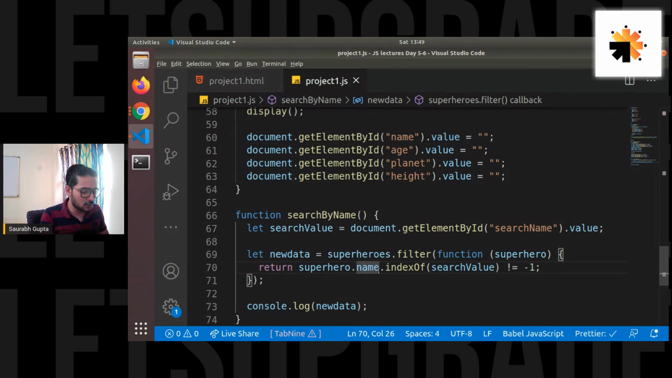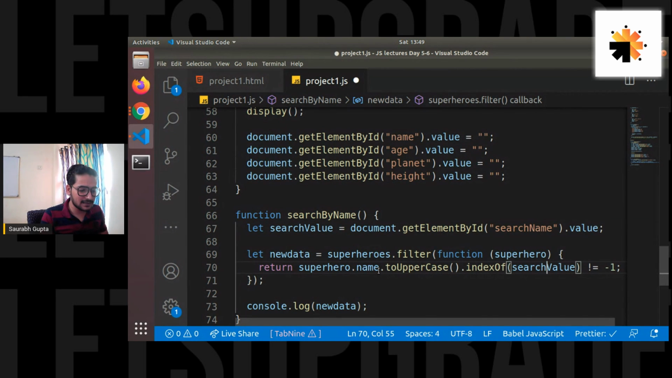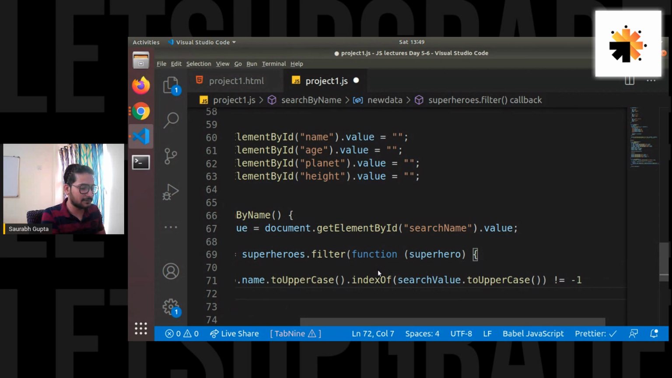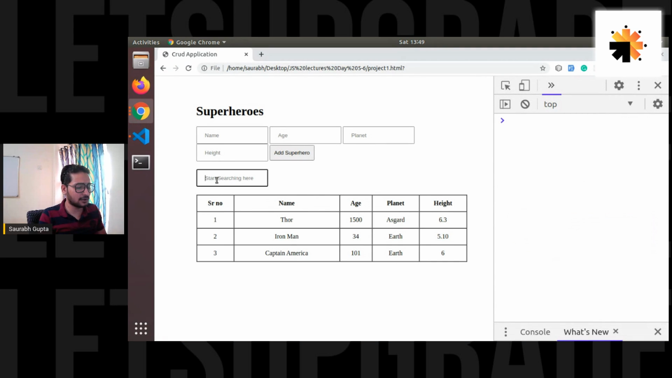So I'm saying superhero.name.toUpperCase, there's a function to make it uppercase. It's only while checking, it will not be visible to you. And the search value should also be in uppercase, and that's all. Now it will not matter if I write uppercase or lowercase. Internally it will get converted to uppercase and then checked. Save it, refresh, and now write T.